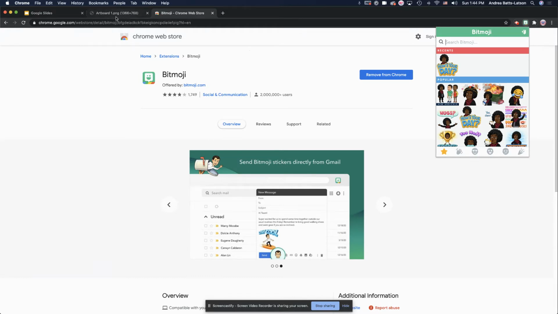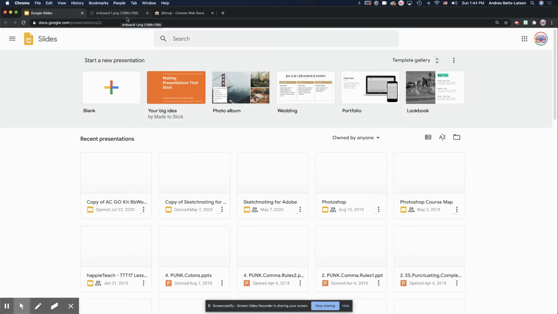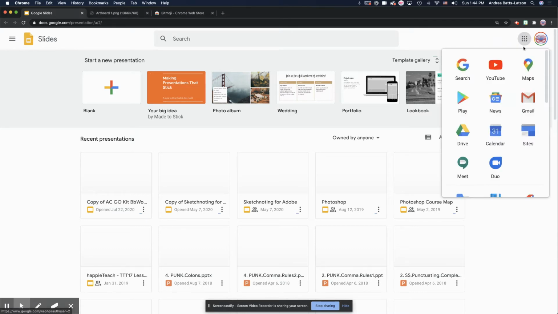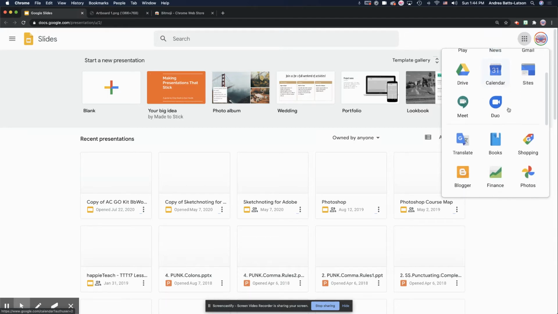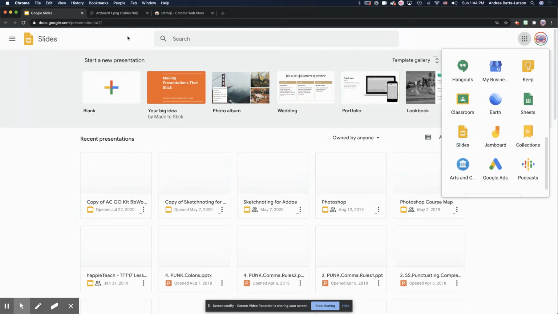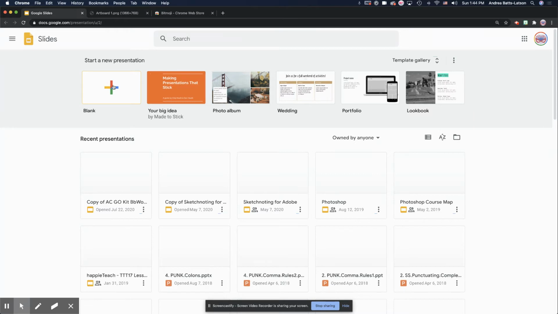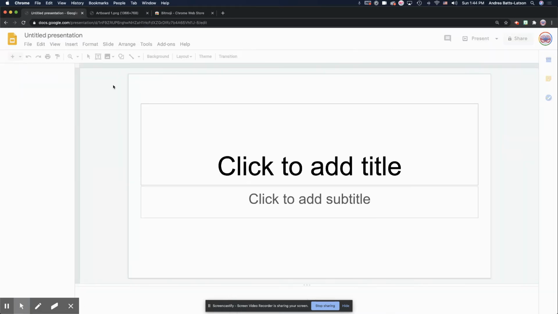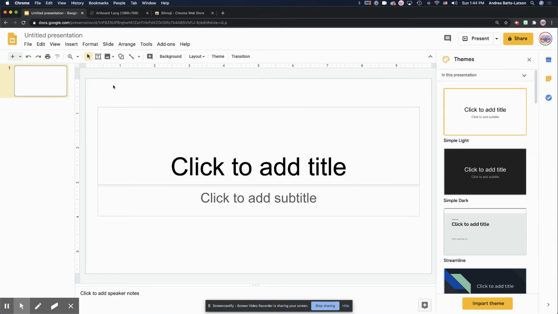A place that's really cool to use it in, though, is Google Slides. That's just slides.google.com, or you'll see it over here in your little apps when you're on Gmail or any Google app. You can scroll down to wherever Slides is and click on Slides, and it'll take you here. I'm going to create a new presentation because let's say we want to create a Bitmoji for maybe the first day of class.